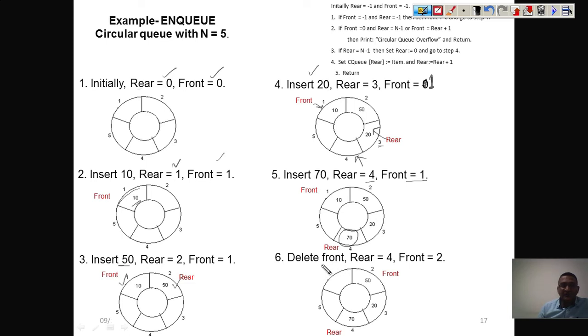When you delete, it always happens at the front, so this will be deleted, and front will point to 2. So front will now be 2, and rear remains the same. There is no impact on the rear when you do the delete operation. So this is the general behavior, how things are working. But now we will see it in the context of arrays.